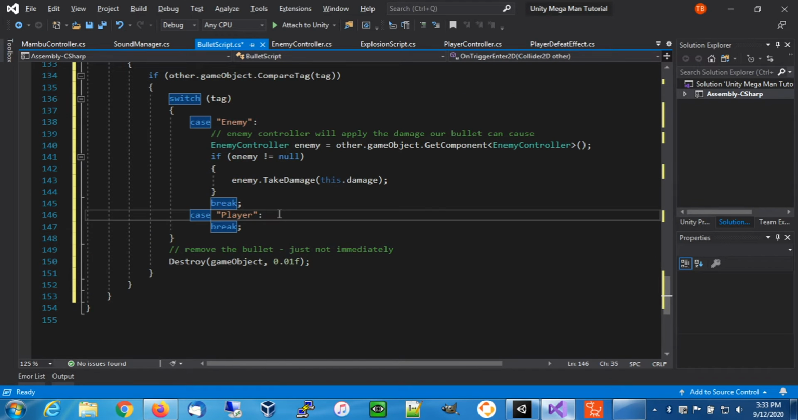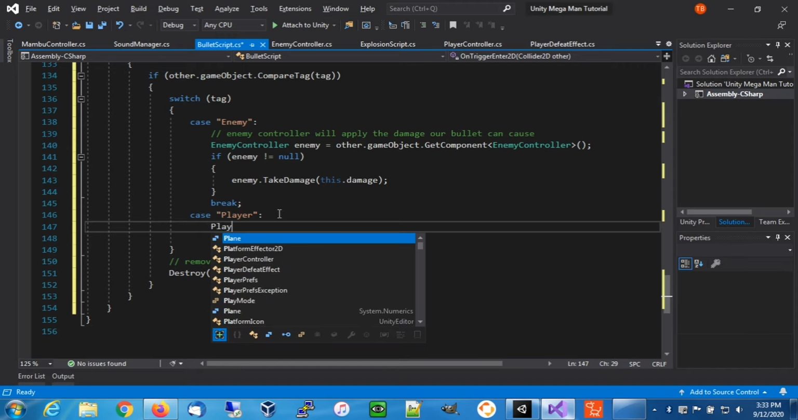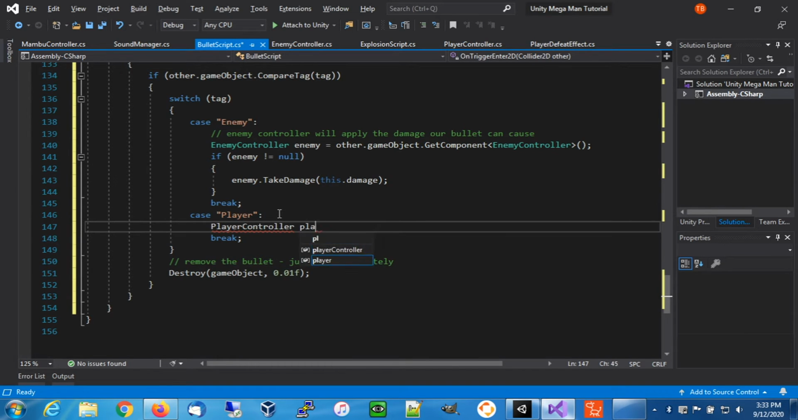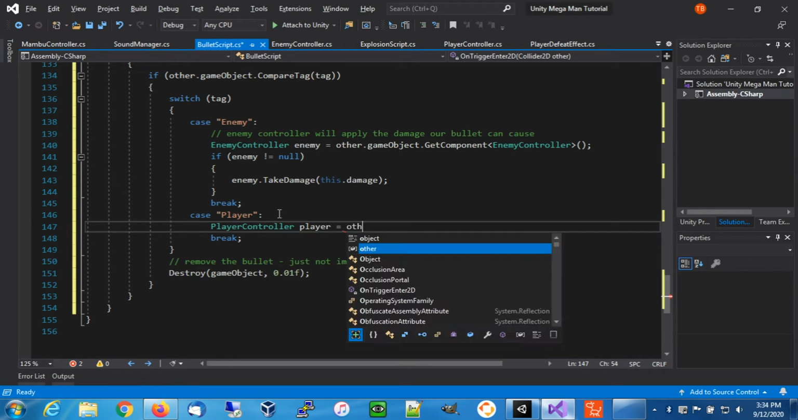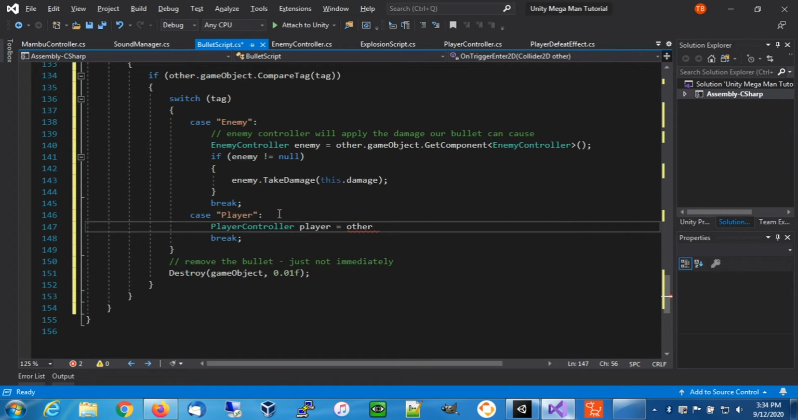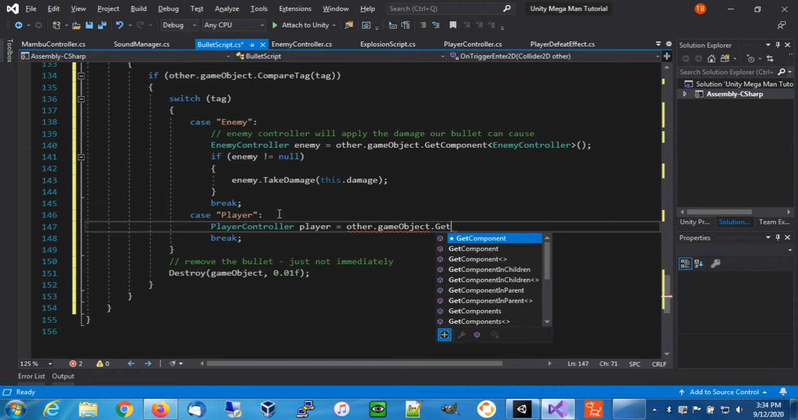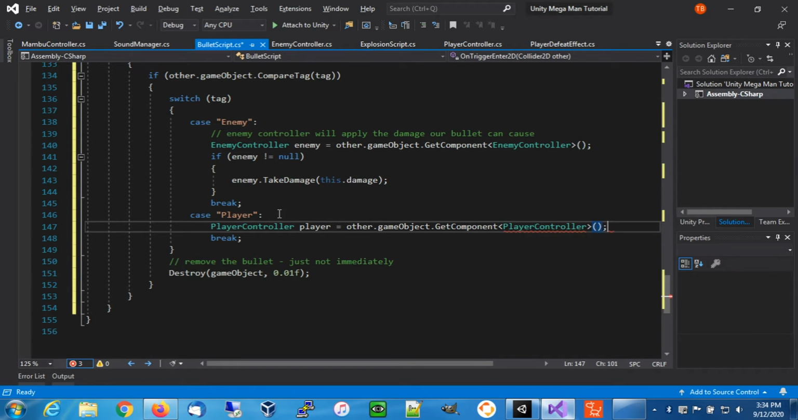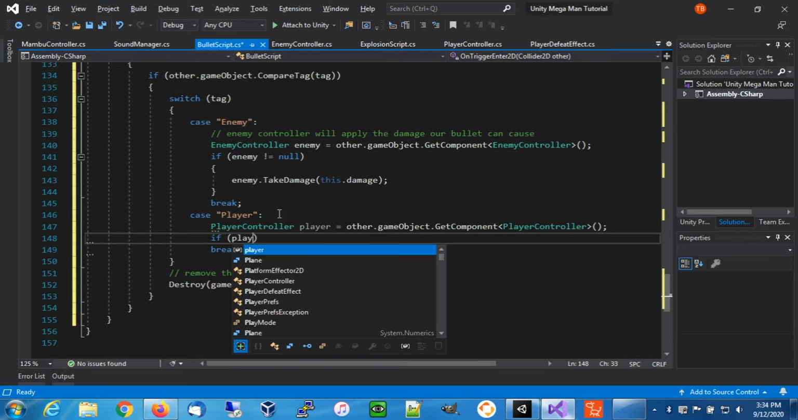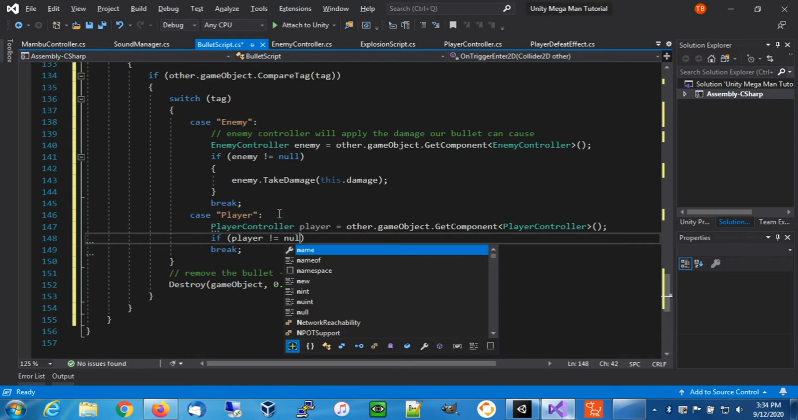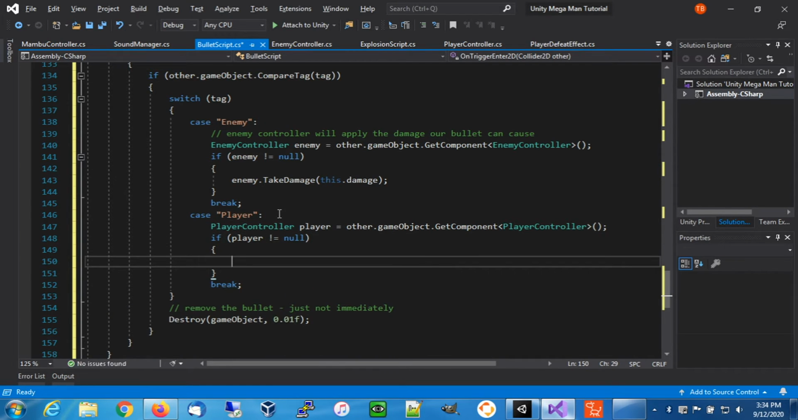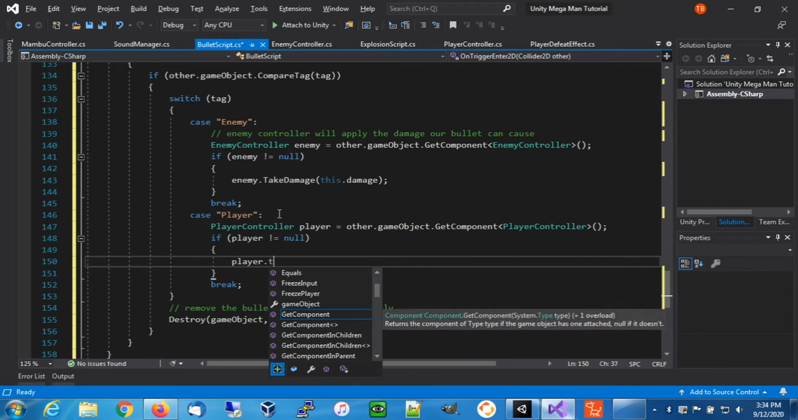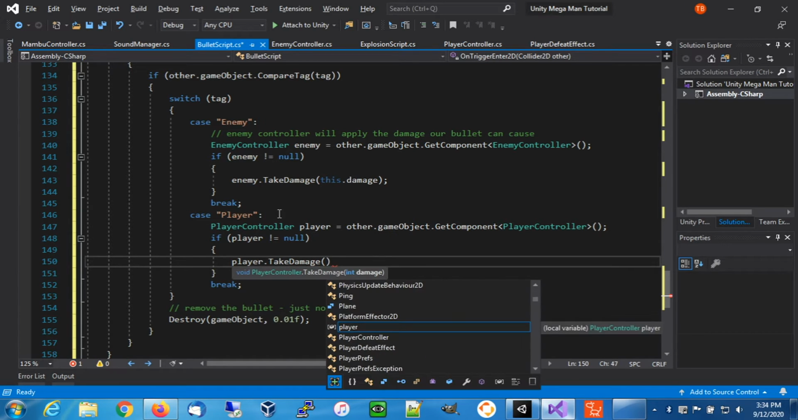Now we have to handle the player. With the player, we're going to get a player controller, and then we're going to use other.gameObject.GetComponent PlayerController. We're going to check if player isn't null. And first thing, it's basically just like enemy. So for the player, we're going to assign damage to the player.